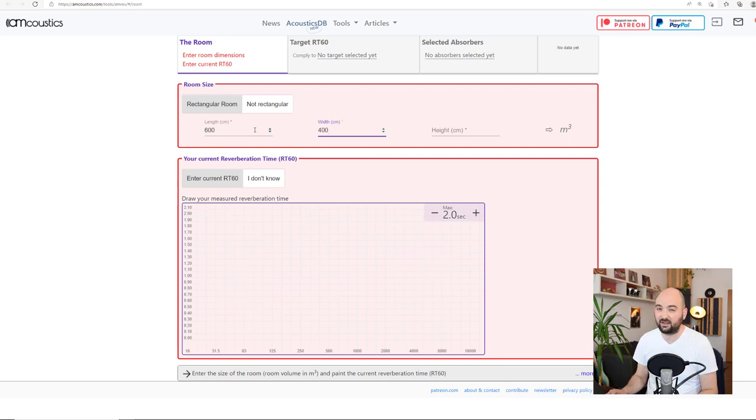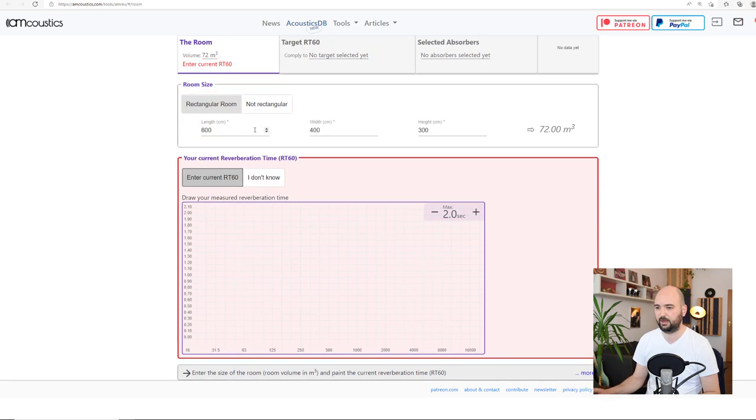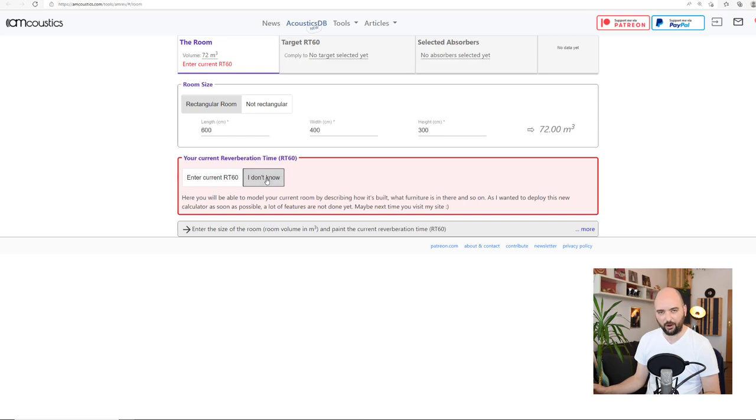4 meters wide, so that's like 13 feet wide. And then kind of your typical ceiling of 3 meters, which is about 10 feet, okay? And we could use this to calculate the RT60 in the empty space. Unfortunately, this isn't implemented yet here.